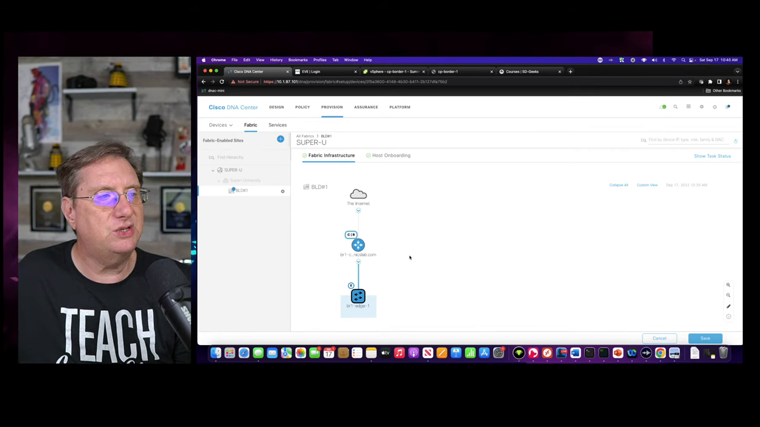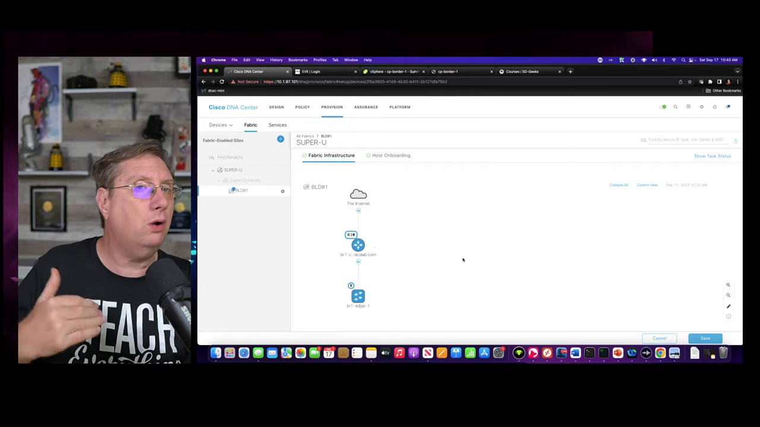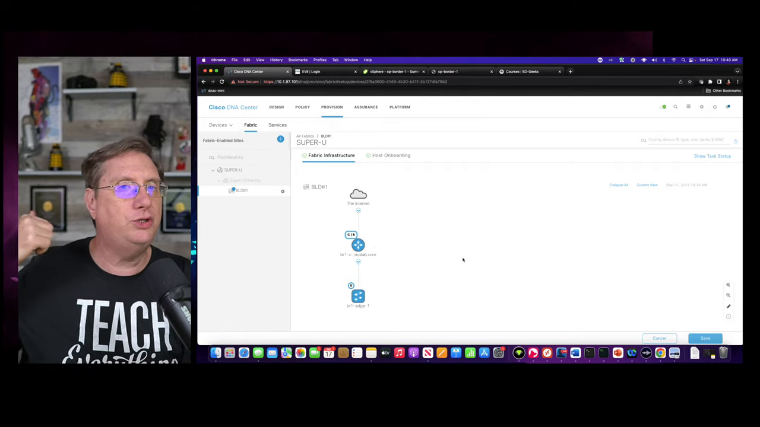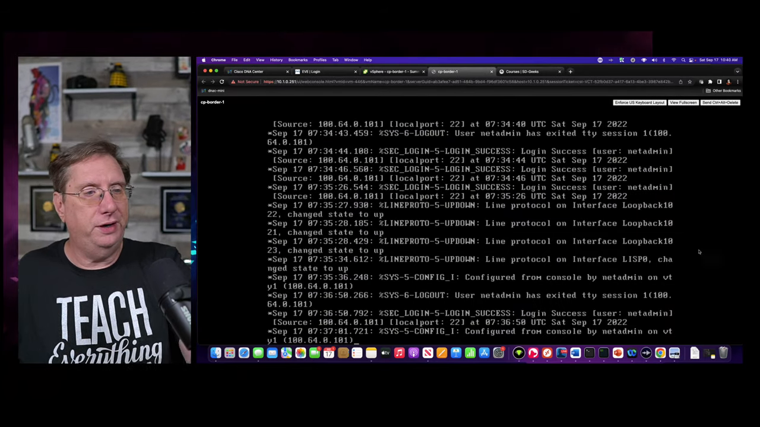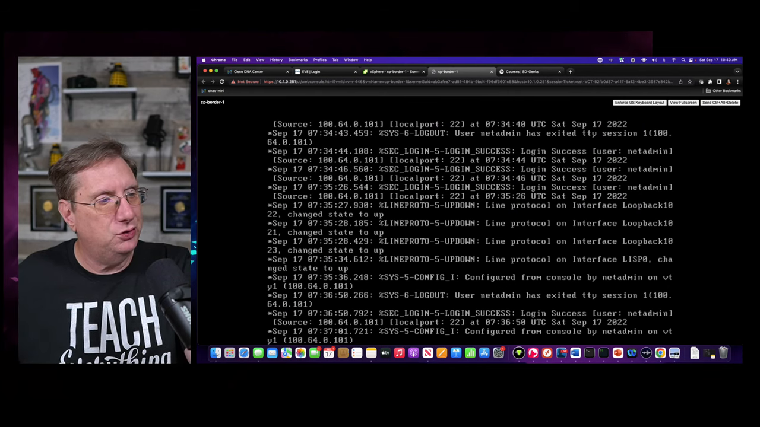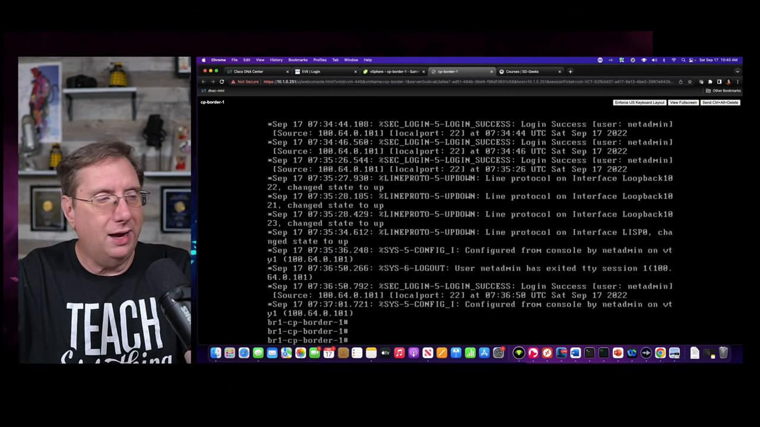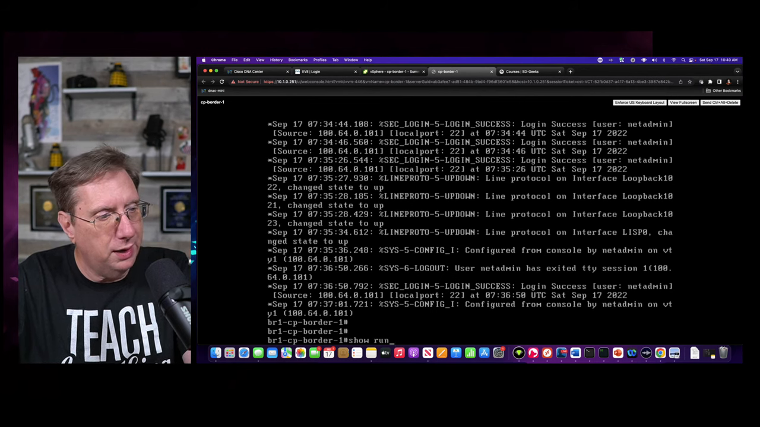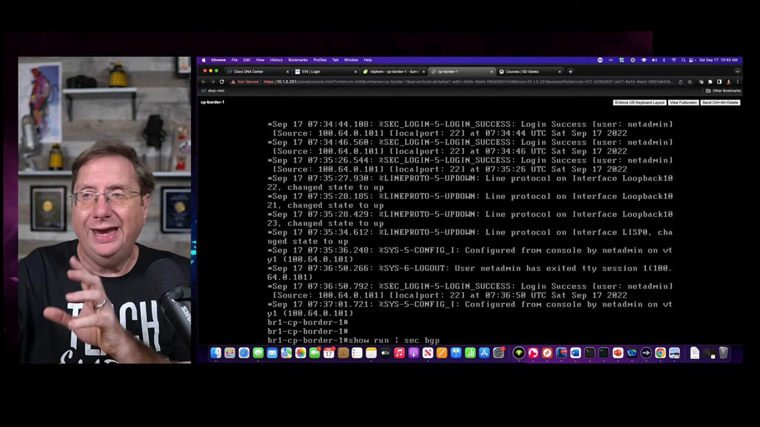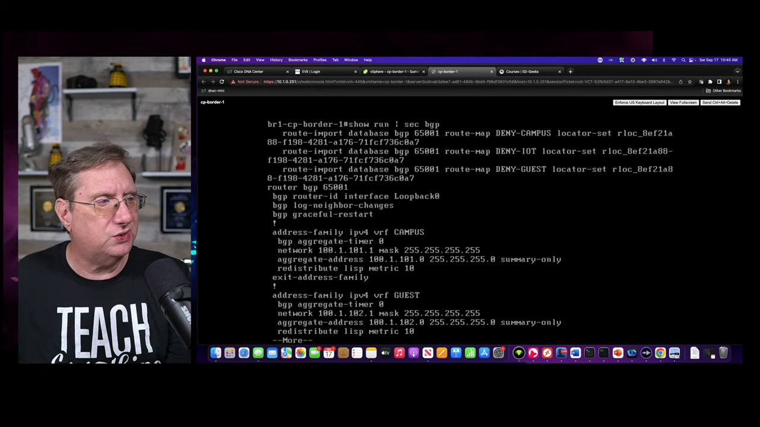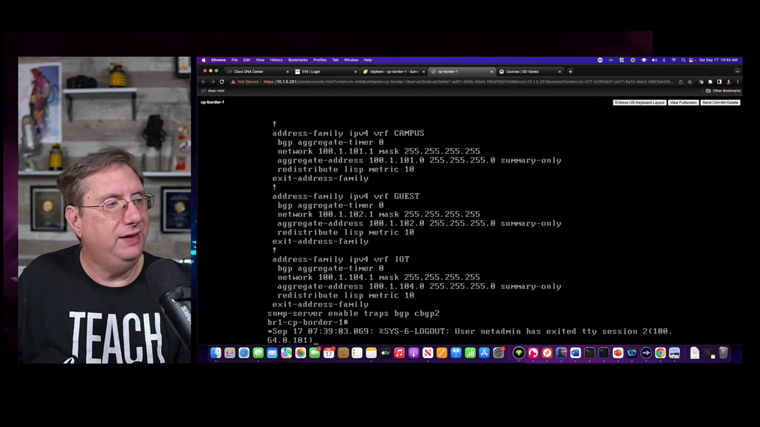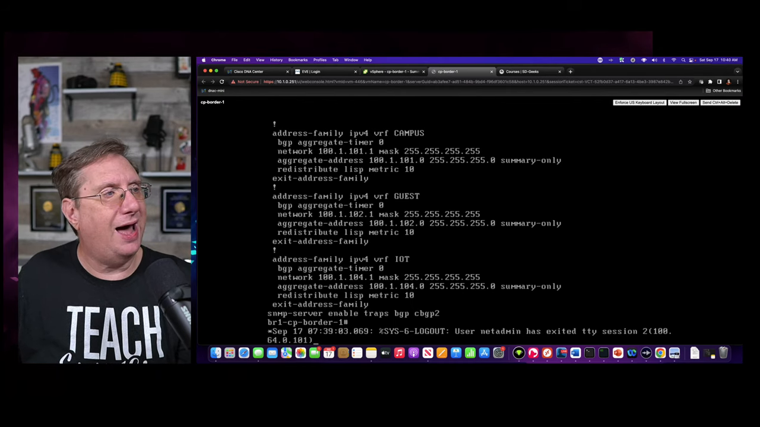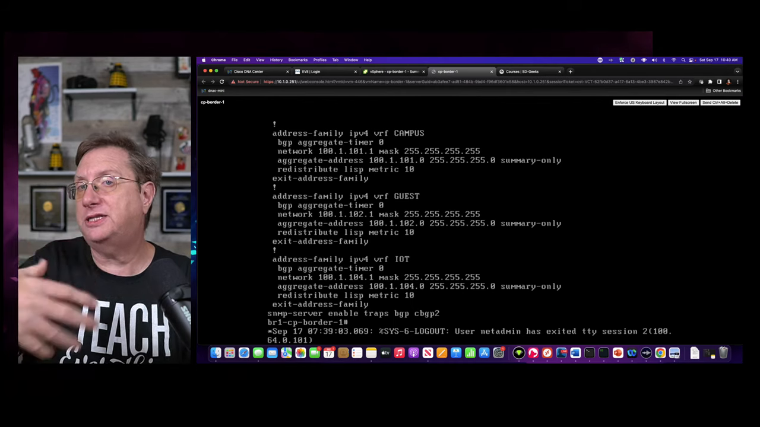So what we've got now is these devices are now working as control plane nodes, border nodes. We should have BGP. We should have LISP on the config. Let's take a look. So what I'm going to do over here is get back into my CSR1000V, and I'm going to say show run section BGP. It'll have BGP. It'll only have the basics for it, but it does indeed have the config set up on it.